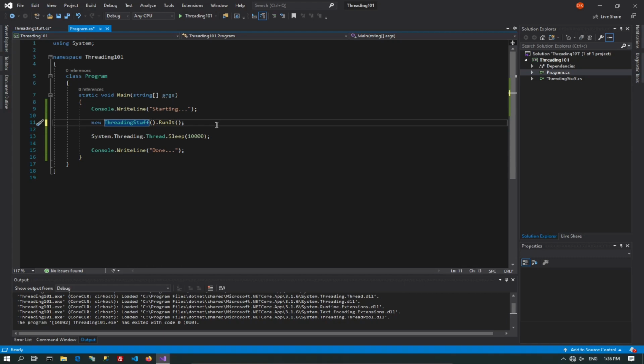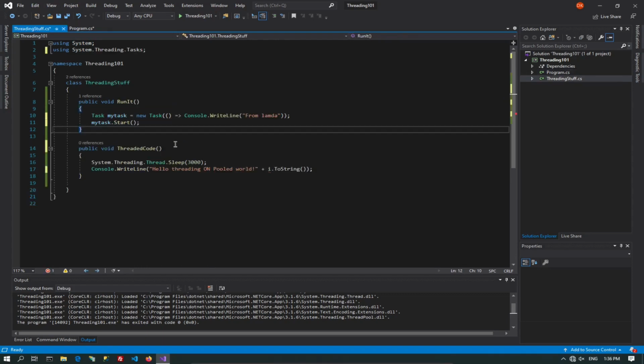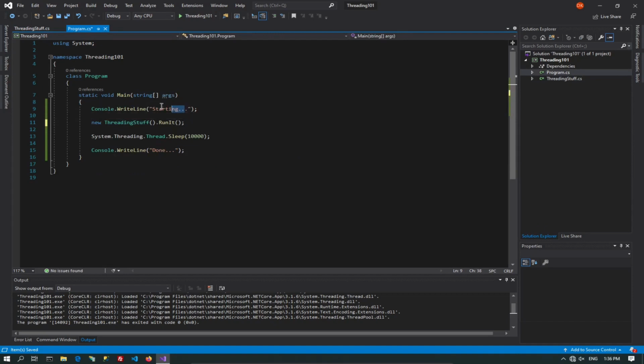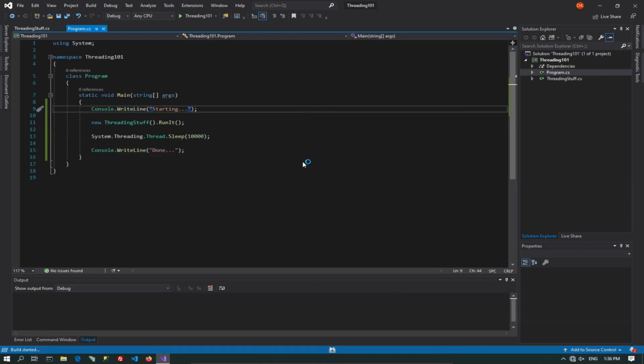Again, it's going to sleep for 10 seconds. It's going to immediately say starting, on a new thread, a new task. It's going to say from lambda. So it's immediately going to say starting from lambda, then wait 10 seconds and then say done. Let's run it.